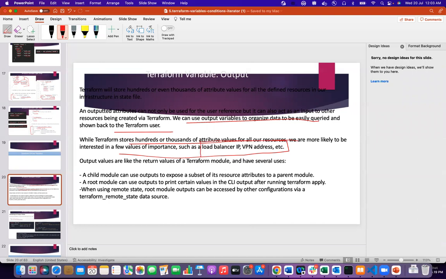So suppose you create a load balancer, you can print the output of the load balancer, or you can always print the IP, and you can always print the VPN address. You can always print the EC2 instance public IPs. If you are creating a Route 53 DNS, you can always print the values, like what the DNS record has been created. So there are different output values which are associated.